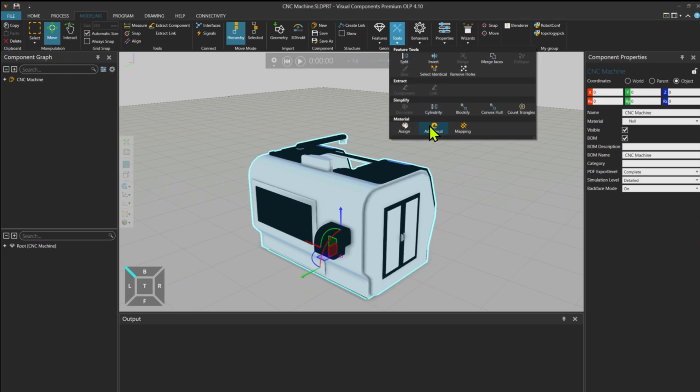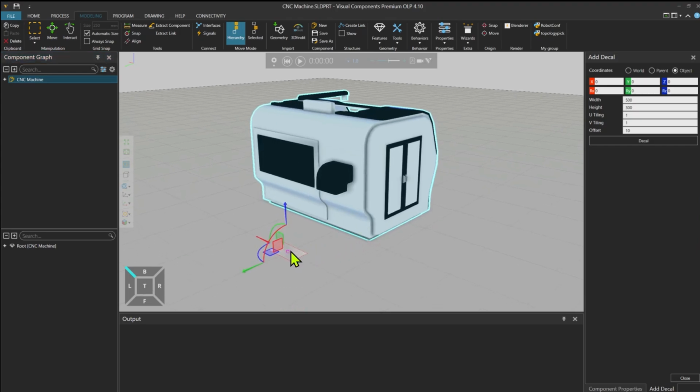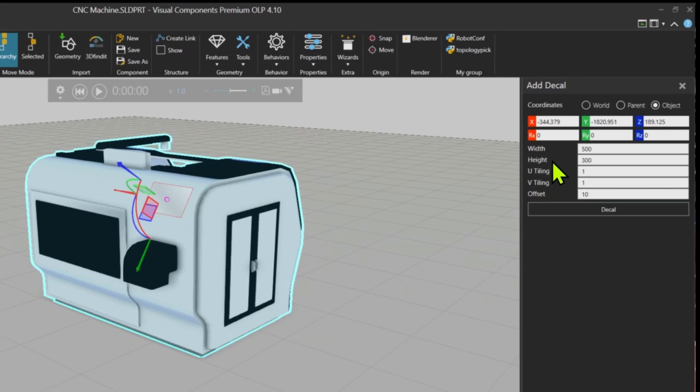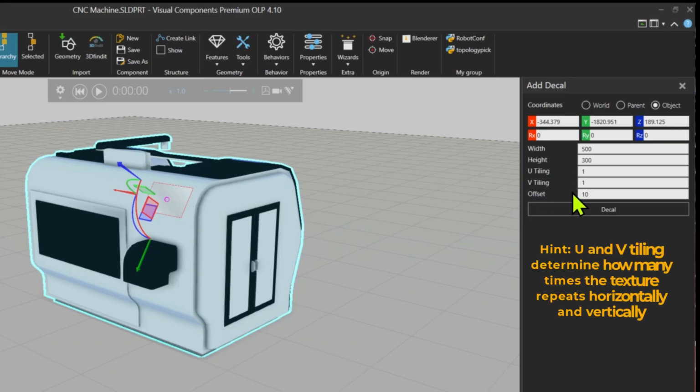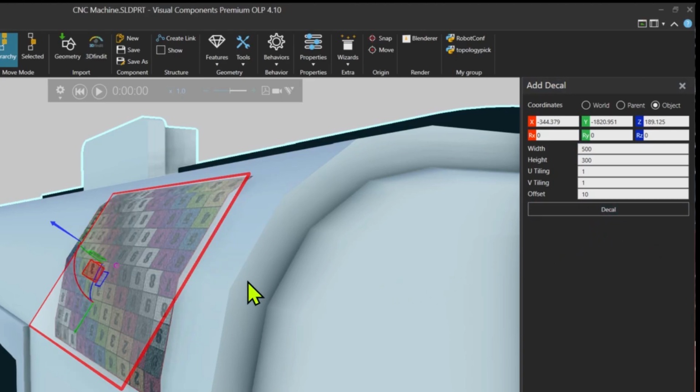I click on Tools, Add Decal. And you can see a plane shown over here, so I just drag the donut and bring it on this surface. It has a few properties: width, height, U-tiling and V-tiling, and then also the offset. The offset is now about 10 millimeters. So you can see those 10 millimeters after I press the decal. For now, I have a width and height of 500 and 300 millimeters and press decal.